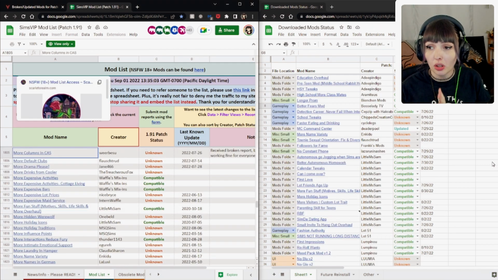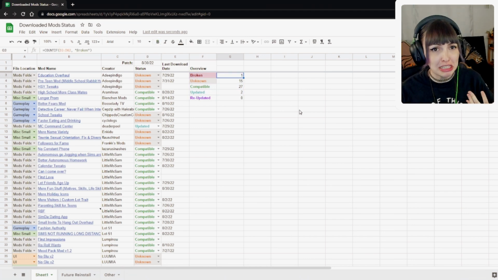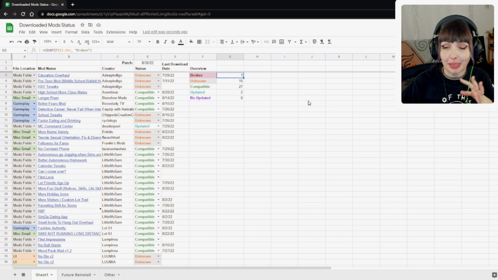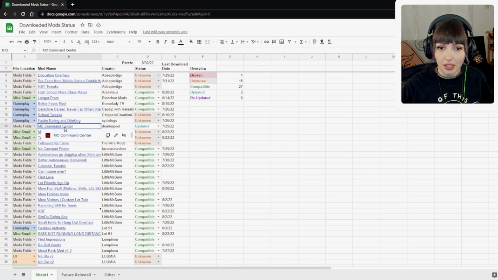Okay, so we're all caught up, and I have a small table up here that allows me to easily see the status of my mods. So there is one that's confirmed broken, 15 unknown, 27 compatible, and 2 that have already had updates. So I'm going to open the ones that have updates.